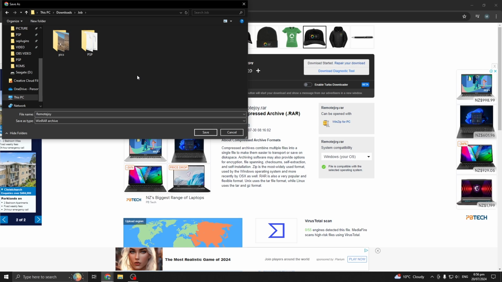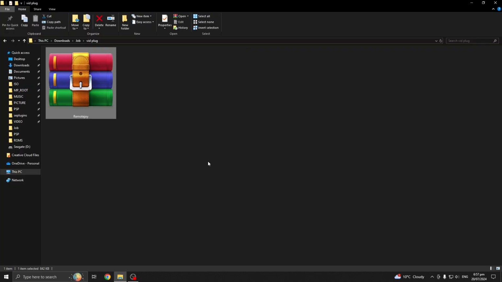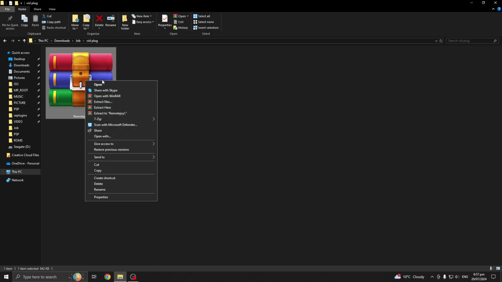As you can see, a download window is going to pop up. Just save this wherever you want on your computer and remember where it is. Okay, so we're here where we downloaded the file. We're going to left click and extract here.